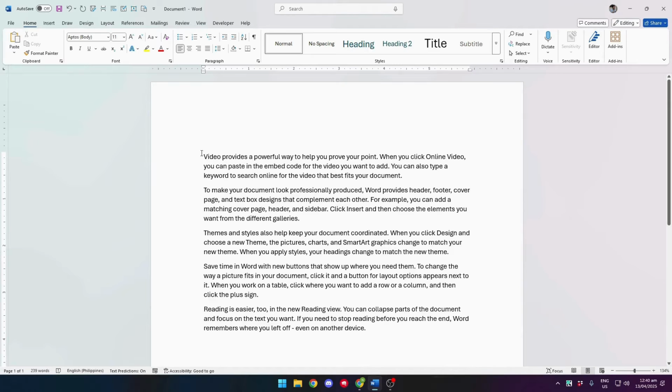And to do that, simply highlight the words that you want to turn into bold, just like that. And to turn it bold, simply click on this icon right here in the font section of the Home tab. And when you click that, your highlighted text should automatically turn into the bold format.